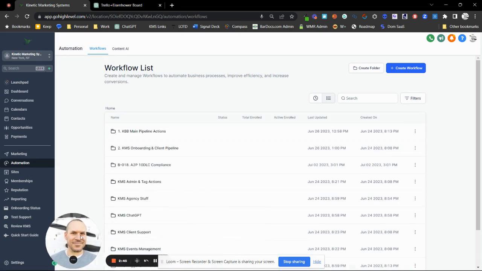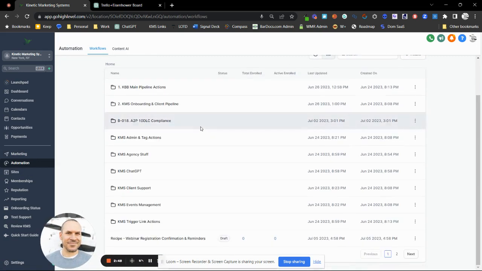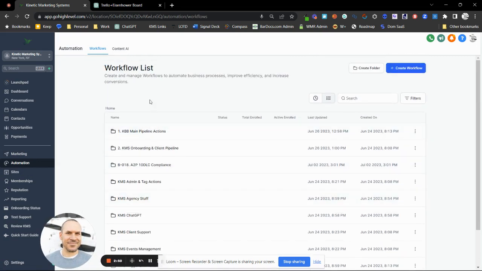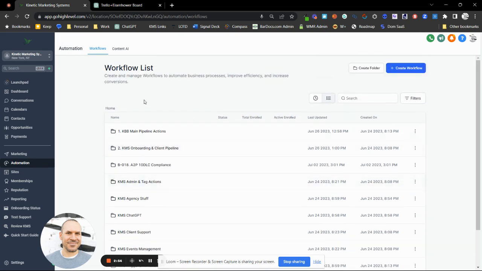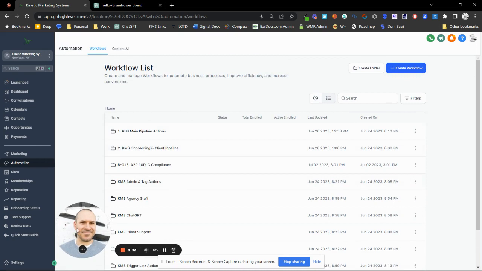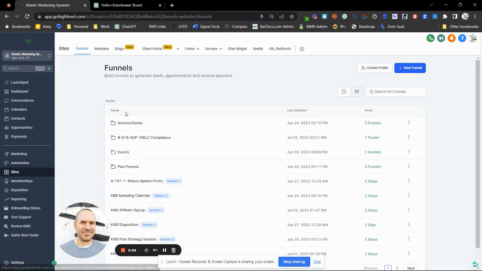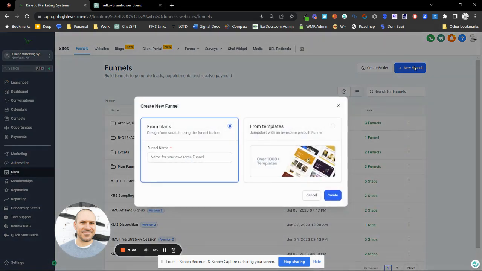So automation, this is where all the magic happens. This is the bulk of the value of the system. These are hundreds of automations that I've built over the years. They all talk to each other, and they make sure that we are constantly following up with customers, which we call leads. And it's all very civilized. So if you need a new website, great. We have an onboard system that allows us to create new websites, and we have thousands of funnels. So let's check this out.